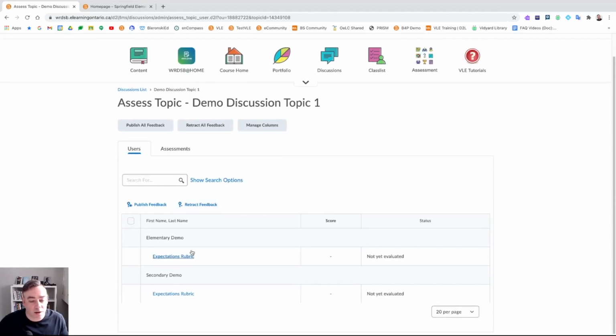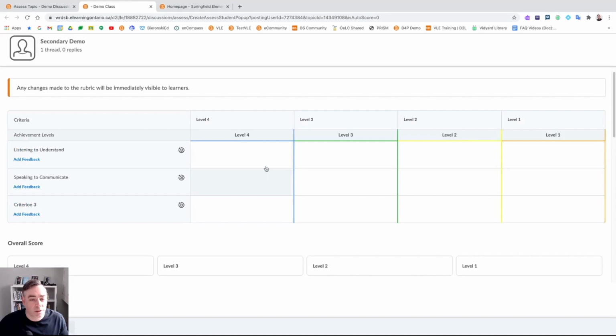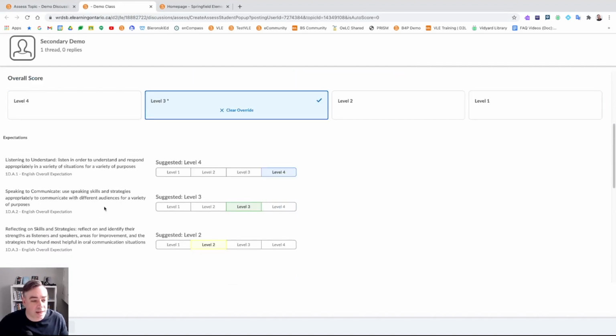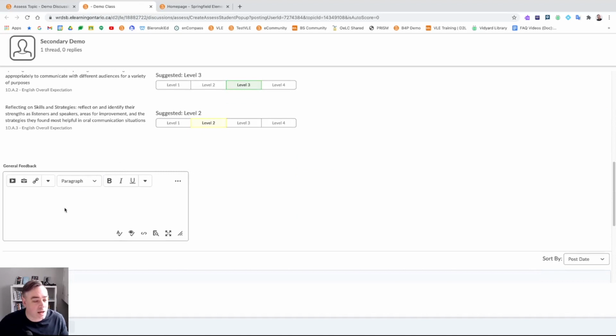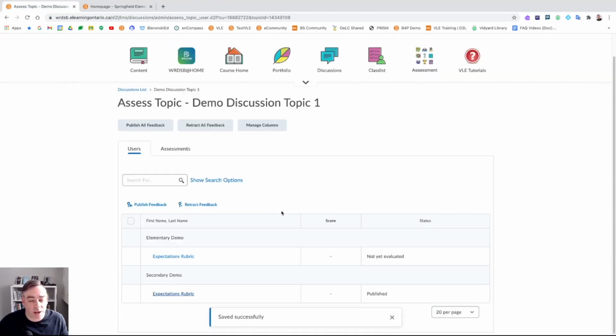And so I can see I've got not evaluated yet. I'm going to click on our secondary demo student here and expectations rubric, and look to go and level that for this student. And I'm going to throw an overall level on this too. And I can see that expectations data has come across. I could give some overall feedback here and review their post again at the bottom and click to listen to that video note. And now I'm going to publish that back to the student.